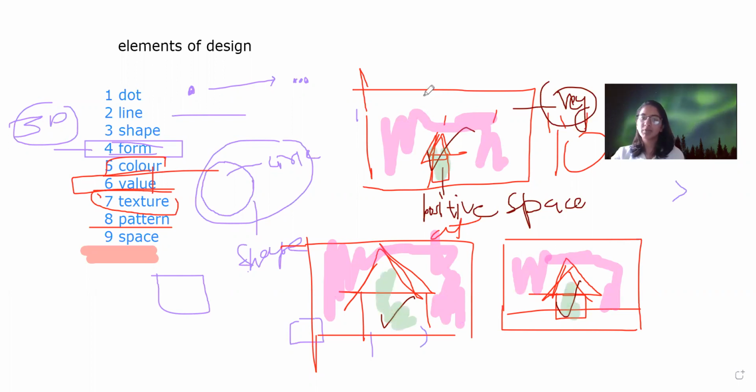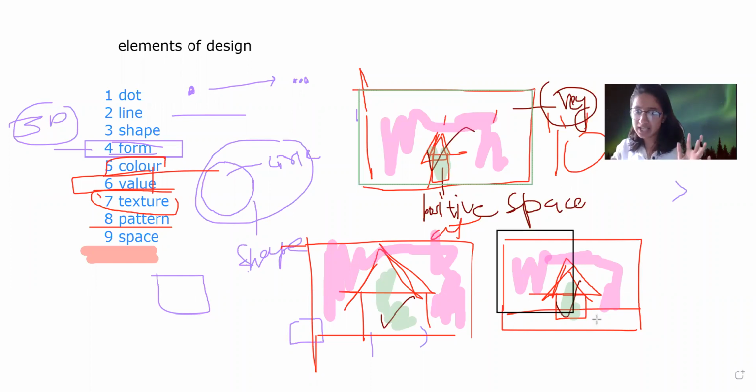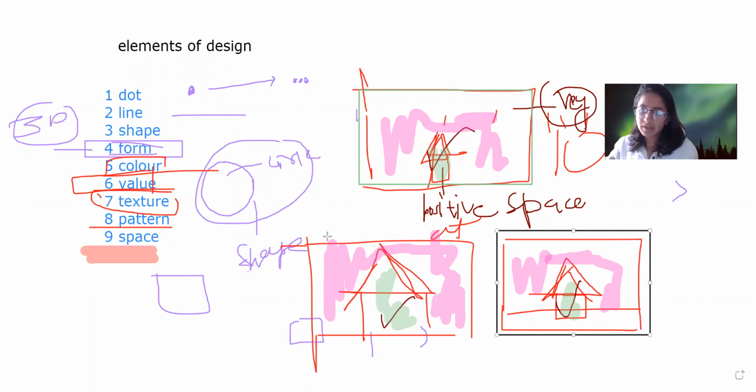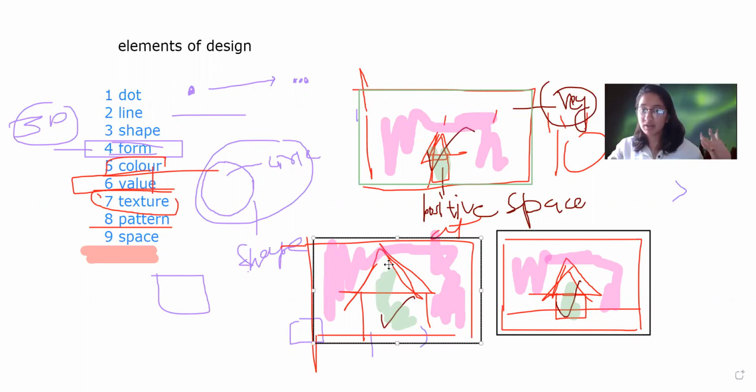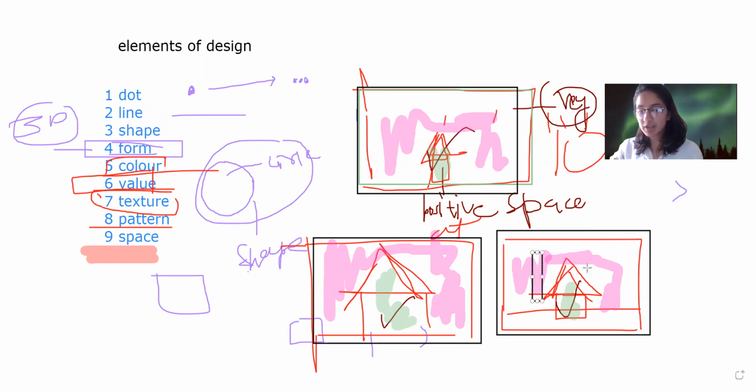If you compare these three pictures, you'll see that the sizes of the houses are different. In this image, we can see that the house is very small, so positive space is smaller than the negative space. In this image, the house is bigger than the background, so this has more positive space. This has more negative space. Here, the positive space and the negative space are balanced, so this is eye-pleasing. It does not seem awkward or different.